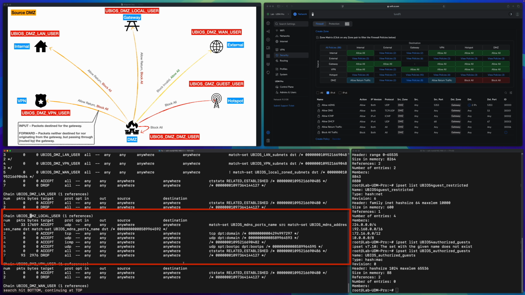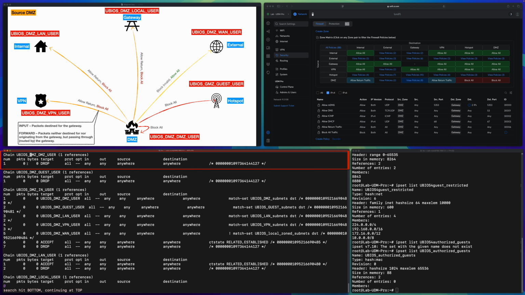At the end, it's a drop all. Of course, because it's DMZ, we don't want to give it a lot of access when it comes to gateway, right? So then let's check another example, one from DMZ to DMZ. It's very simple. It's drop all. Due to the nature of DMZ zone, of course, you don't want the machines within DMZ to access each other.